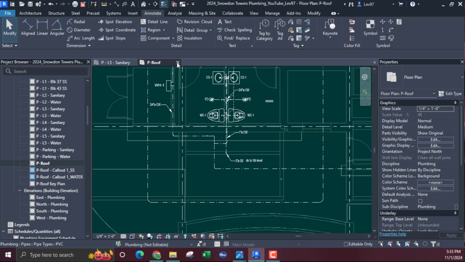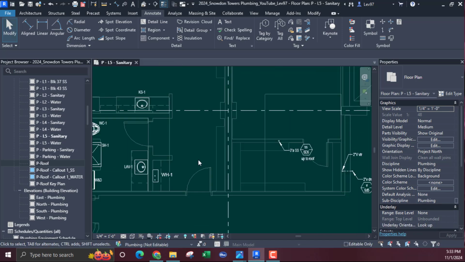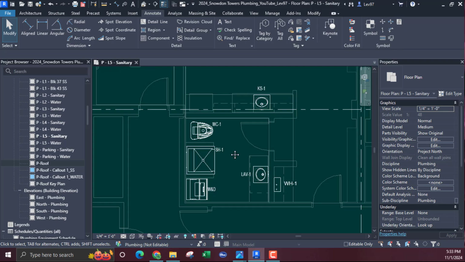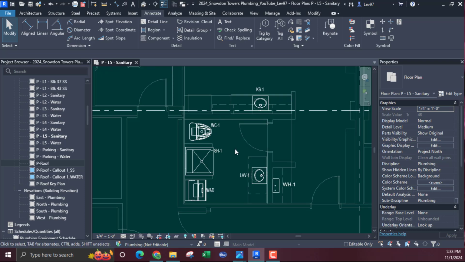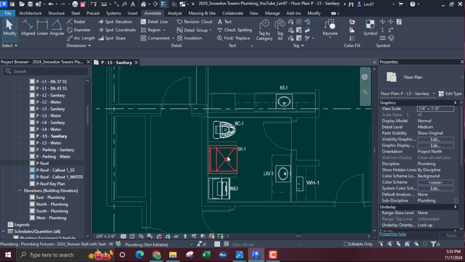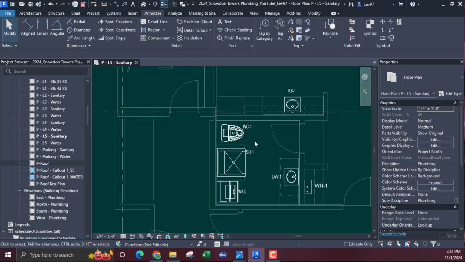Okay, so I'm going to erase this and go over to this area. So what we're going to need to do is this: floor mounted toilet. That's our shower, and that's our washer and dryer, that's our lavatory and kitchen sink. So I'm going to create a riser in this location.